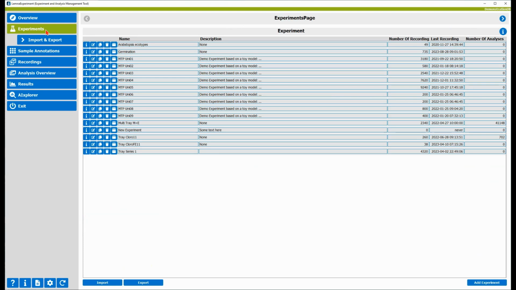If you start fresh with your system, this list will be empty. However, if you have run some experiments and measurements with LemnaControl already, these experiments will appear here. In this list, we have one row for each experiment.